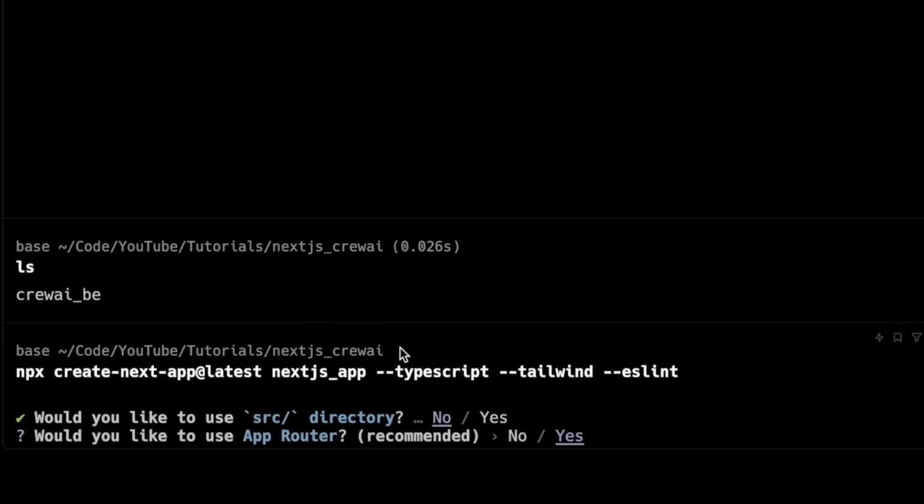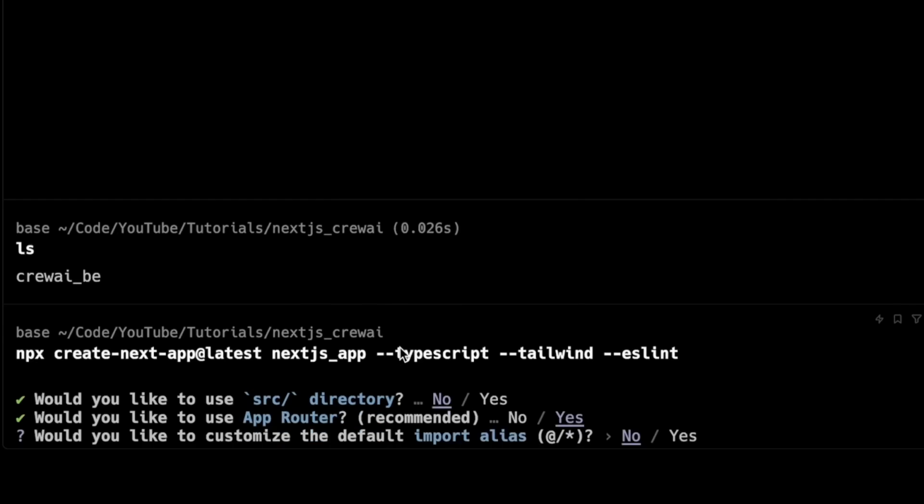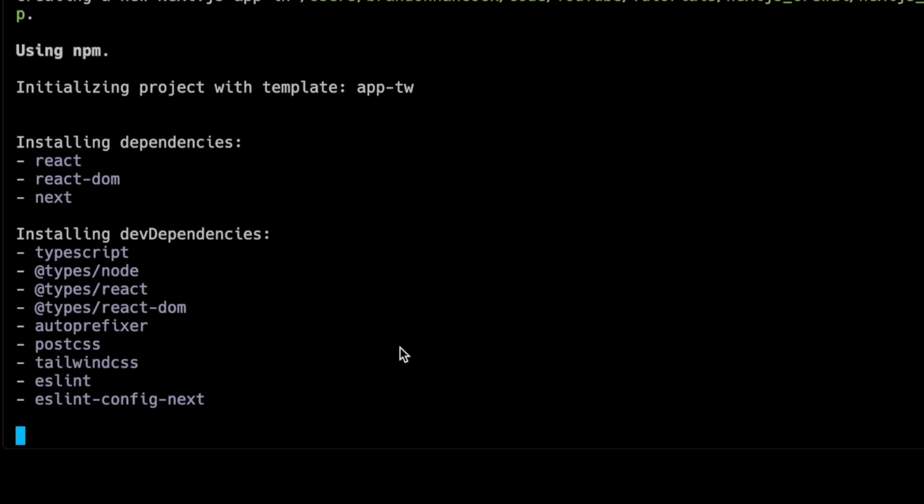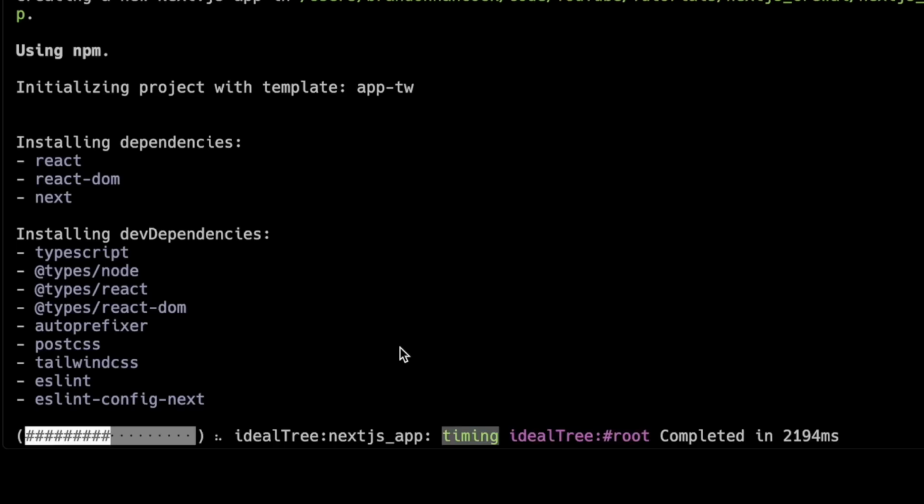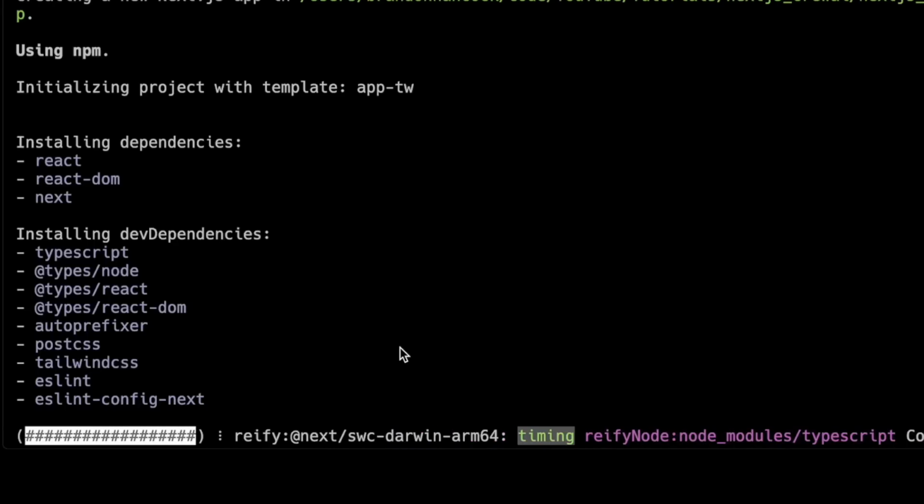So we're going to say no. Would you like to use app router? Yes. Would you like to customize the default? No. All right. So now it's going to go off and install all of those dependencies I was just talking about. They should take a few seconds to go ahead and install just to set up our entire Next.js application.